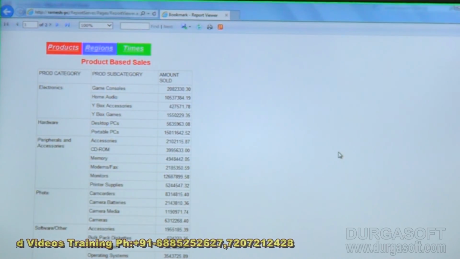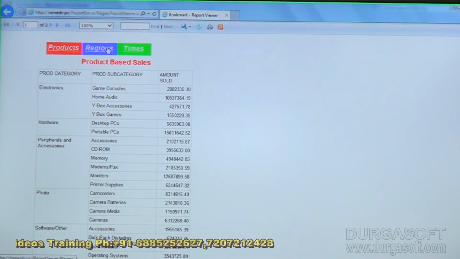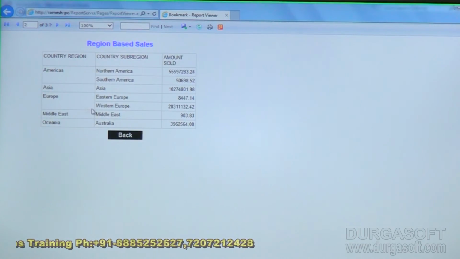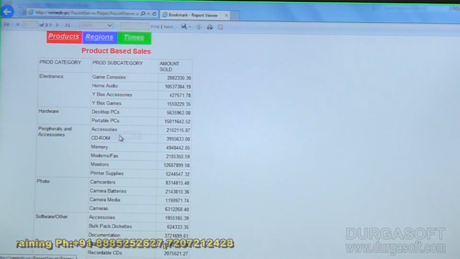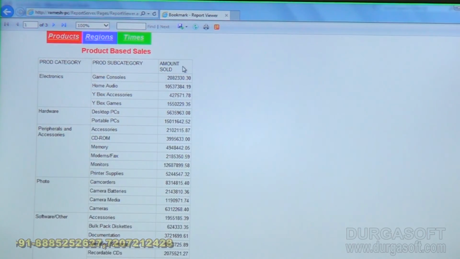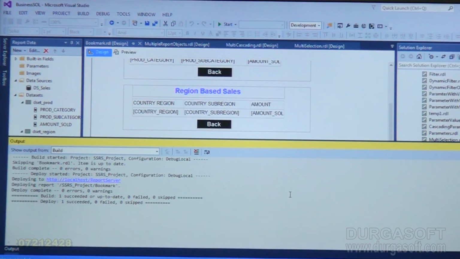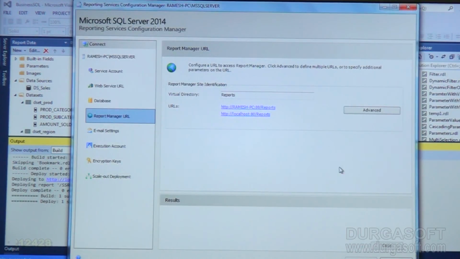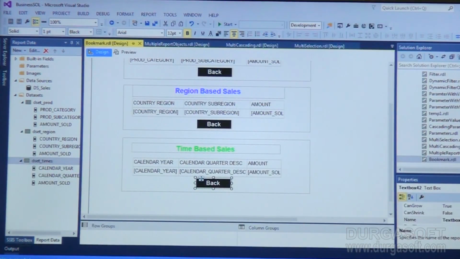So, the report is in this particular format. If you click on regions, it went to the region-based sales, back, it came to here, times, it came to the time-based sales, click on back, it is going to the home page. If you say products, within the same page, it will wait. So with the help of bookmark, we are able to navigate from one part of the report to another part of the report. So this is what a bookmark is.